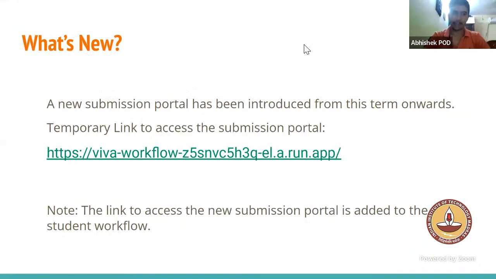All right. So there is something new that we are introducing from this term onwards that was, of course, not there in the previous terms. We are introducing a new submission portal from this term onwards, and this is for now dedicated to AppDev project submissions. That means you are going to make your submissions on this submission portal instead of on Seek, and you will be booking your slots here. You will be interfacing with this application only as far as the project is concerned.